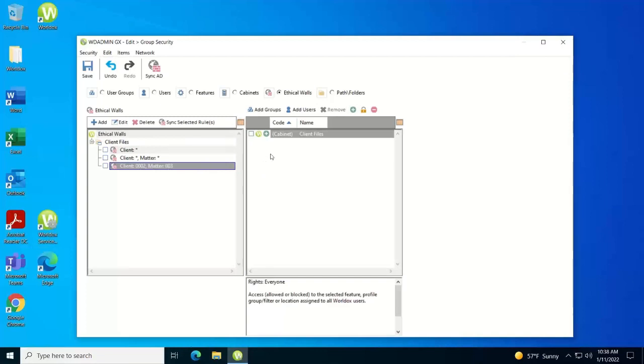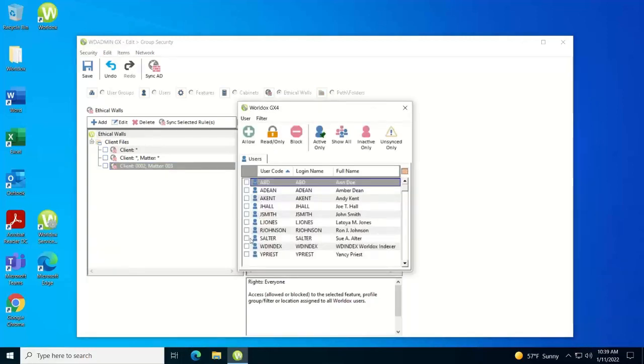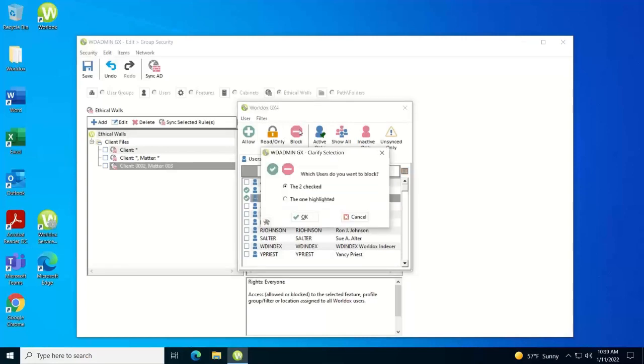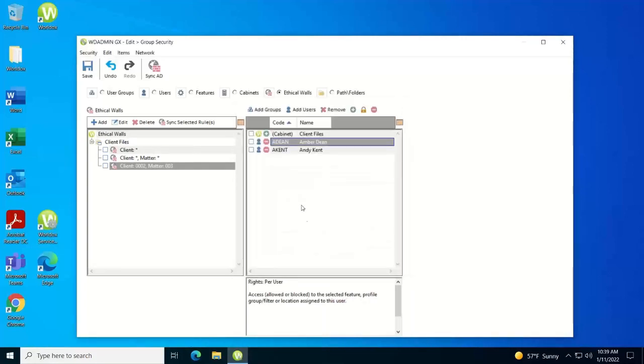Now what I need to do is add the users that I want to block. I'm going to click on the Add Users button, and I'm going to choose the two users that I want to block from this particular matter. I have the two checked. Notice now it's allowing everyone that has access to this cabinet into this folder, except for these two users who are explicitly being blocked from this particular matter. And now this is set up.